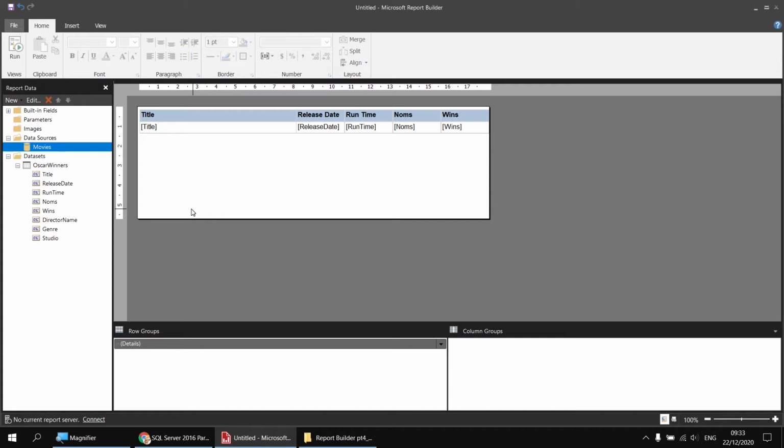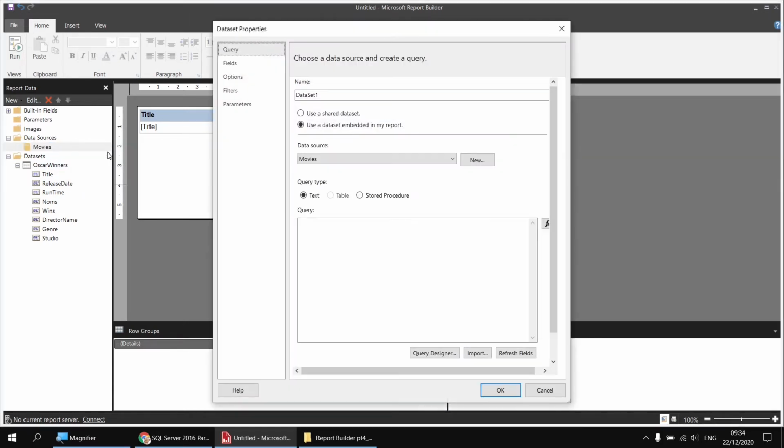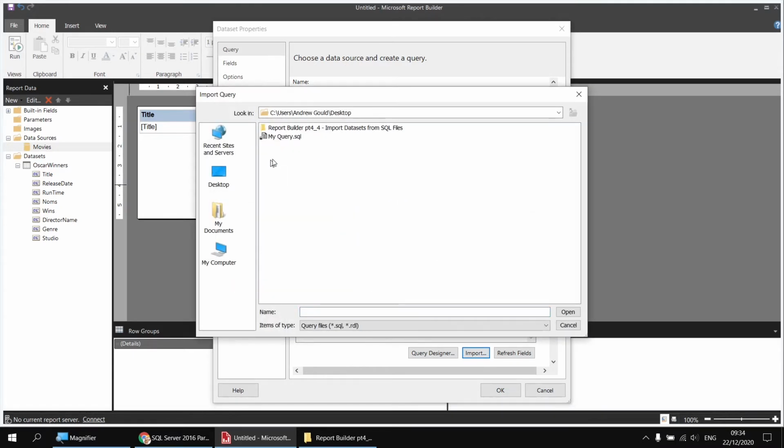To make use of that, it doesn't, of course, have to be in the same report. We could have a brand new report created, but just to save a bit of time to avoid having to recreate a new report in the data source, I'm going to right-click on my movies data source and choose to add a dataset. I'll call it My Query, if I can spell it correctly, there we go, and then click the Import button, look on my desktop, and import the My Query file.